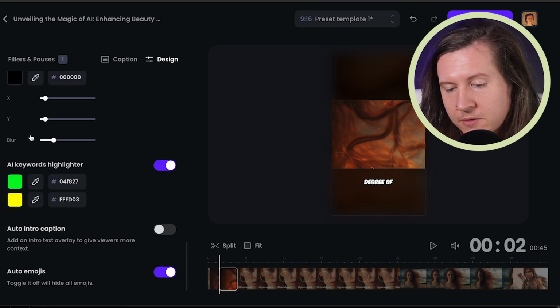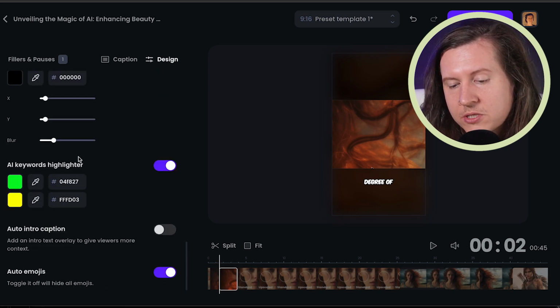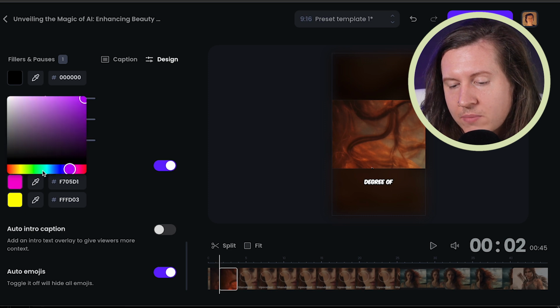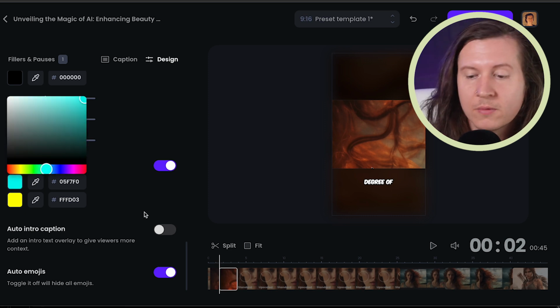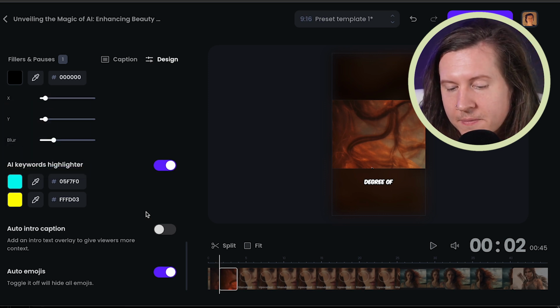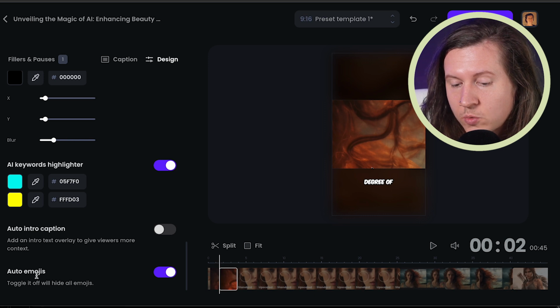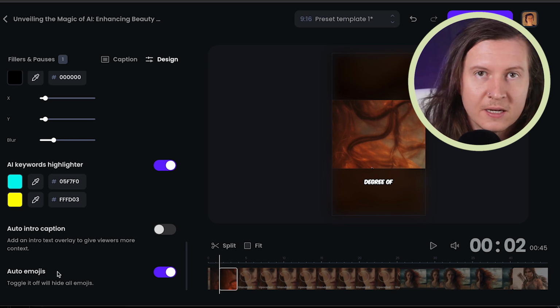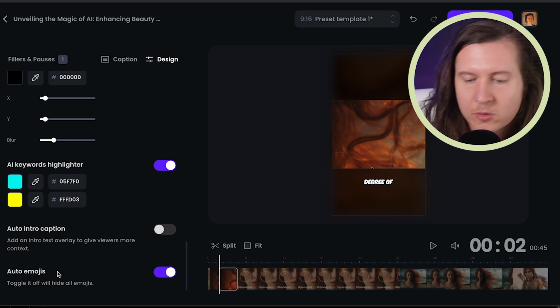You can also add the font shadow and the keywords highlighter. Now, this is a great place to implement your brand colors. So if you're working with a brand and you want to use some specific colors, you can pop them in here. There's the option to add auto emojis, which will add little emojis for emphasis every so often.